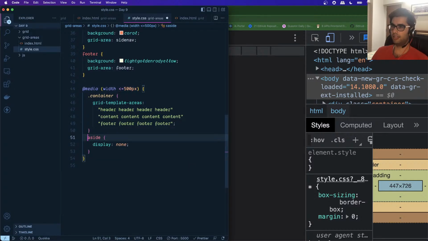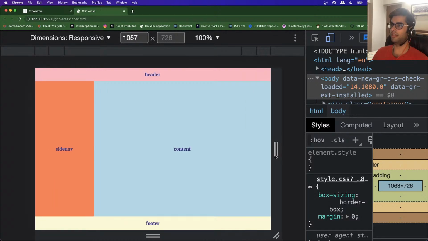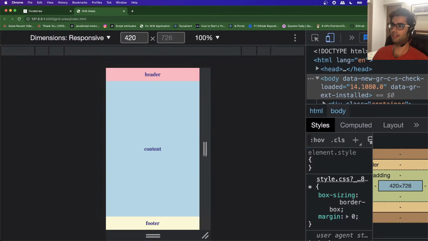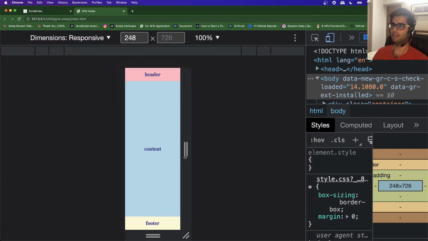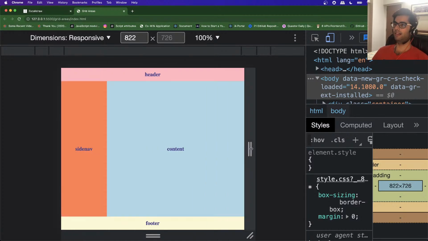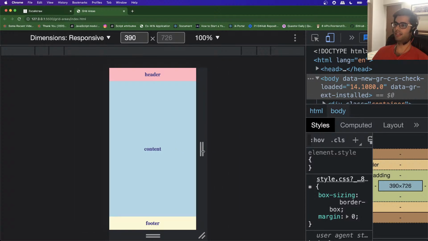And another thing that we need to do over here is say container. Within the container, when there's this aside element, it needs to be hidden. So as we are reducing the size, you can see that the side nav has been hidden. Okay, so you can very easily create a layout like this, and on smaller screens you can get rid of the side nav. I think this is something which you guys might have come across quite a lot.